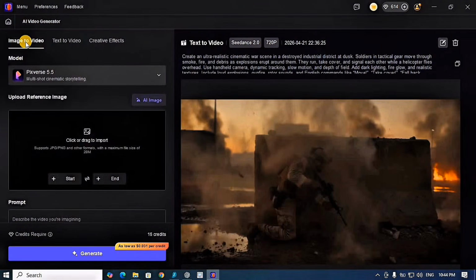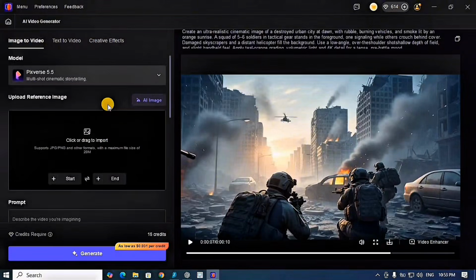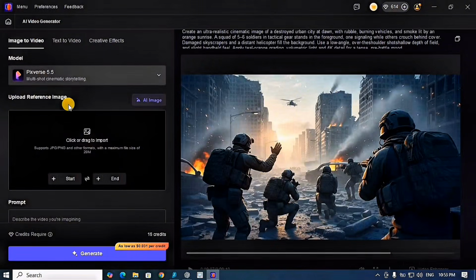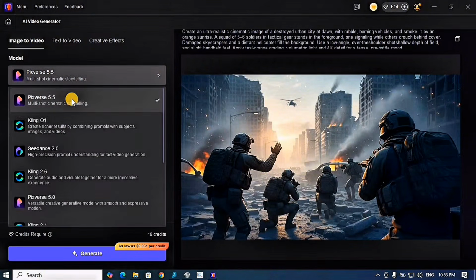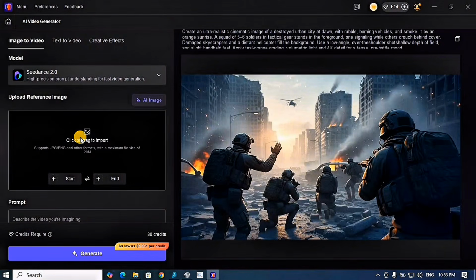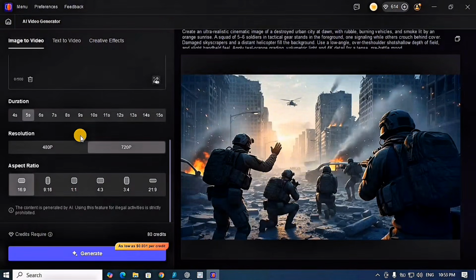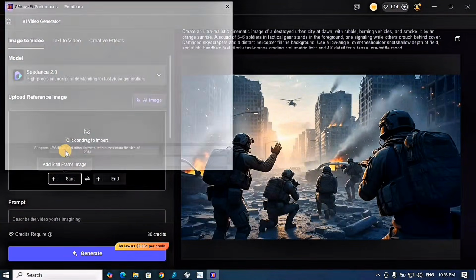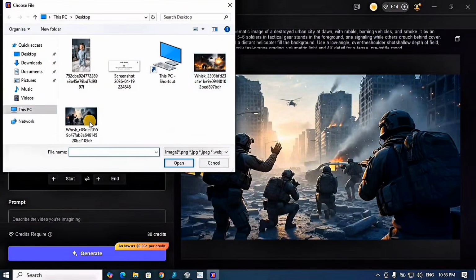Image to video. First, I click on image to video. Now, I need to choose a model. There are multiple models available like Kling AI, PixVerse, Seedance 2 and Veo 3. Each model gives slightly different results, but today I'll go with Seedance 2 because it gives smooth and high quality animations. Now here you have two options: upload your own image or generate an image using AI.